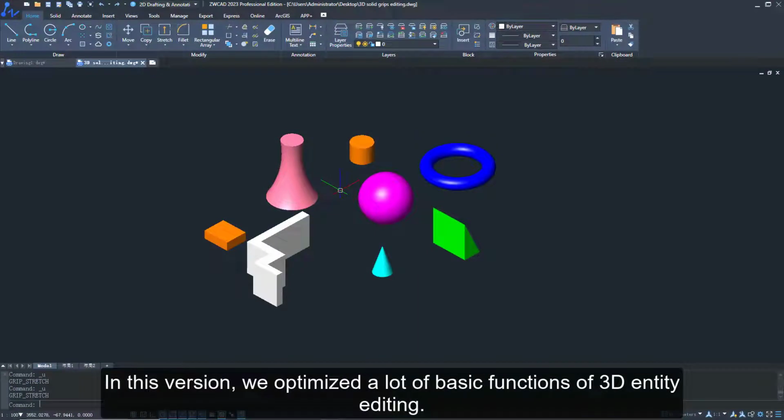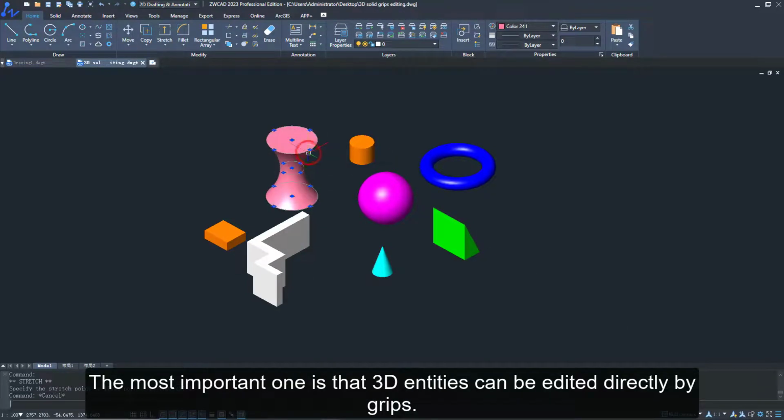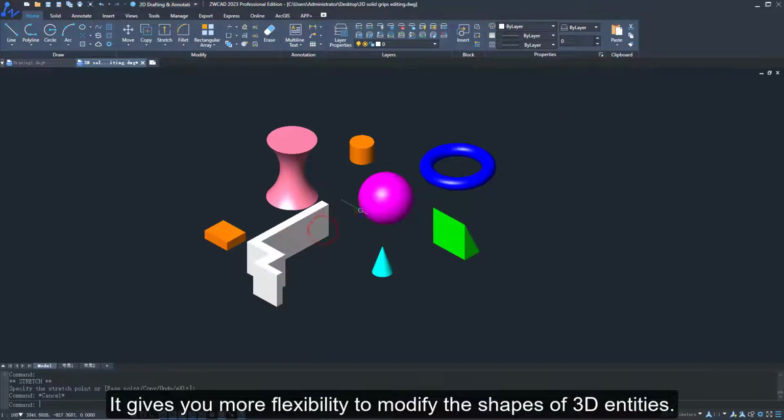In this version, we optimize a lot of basic functions of 3D entity editing. Here, I will introduce you to its major improvements. The most important one is that 3D entities can be edited directly by grips. It gives you more flexibility to modify the shapes of 3D entities.